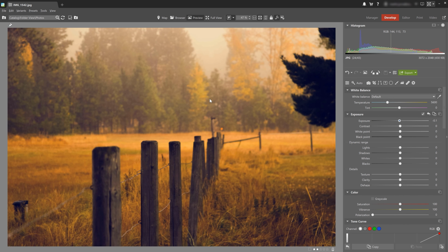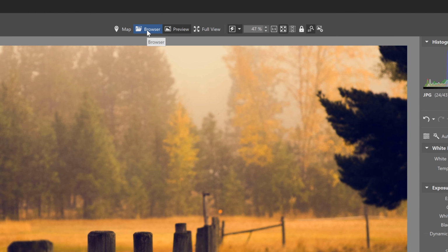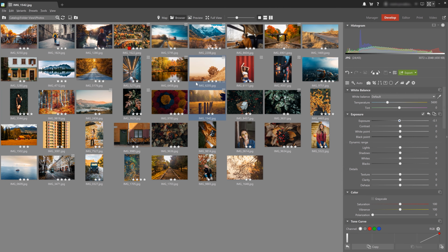During editing in the Develop module, you can also switch to the browser by clicking this browser button above the preview area, and the program won't toss you back into the Manager module. And when you combine this with the new full view mode, there's really nothing now holding you back from engaging with your work to the maximum.